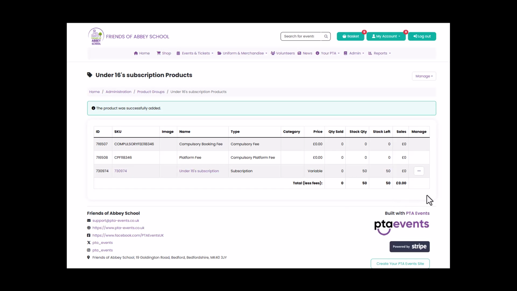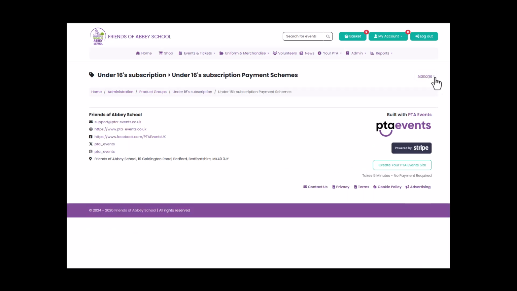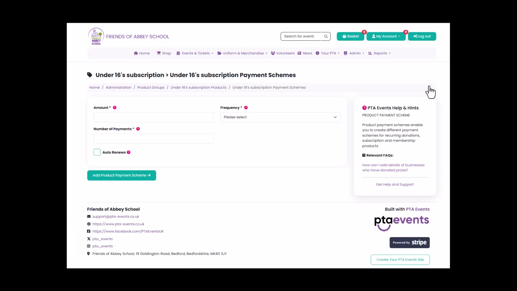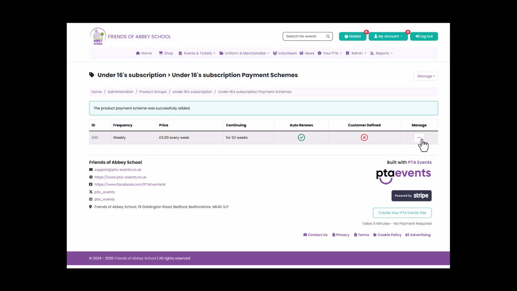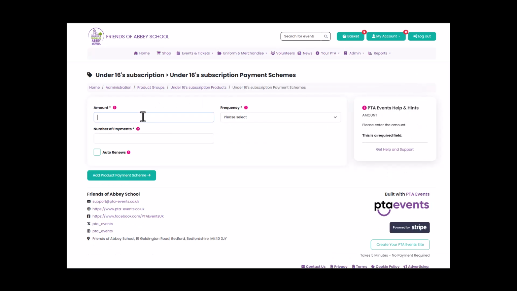Once this has been completed, select Payment Schemes from the Manage menu of the newly created product, and then select Add Payment Scheme from the Manage menu. Then enter the amount, select a frequency from the drop-down list, enter the number of payments, and check the Auto Renew checkbox if you would like the membership or subscription to auto renew. Then click on the Add Product Payment Scheme button. You can add more payment schemes if you would like to offer different payment options to your customers.